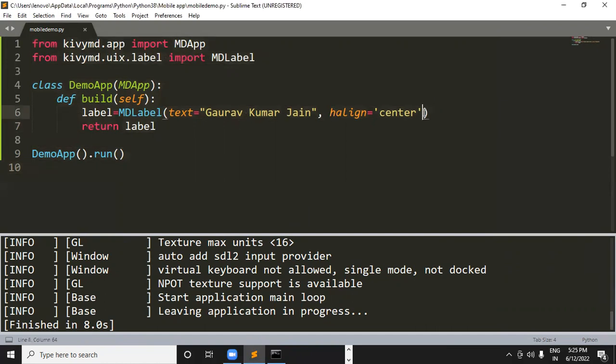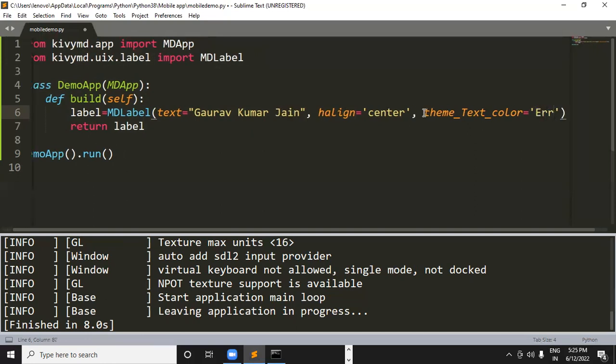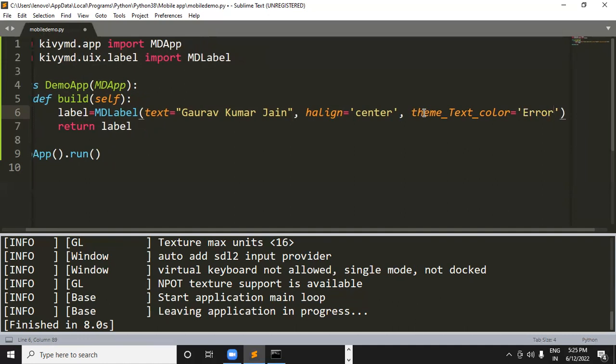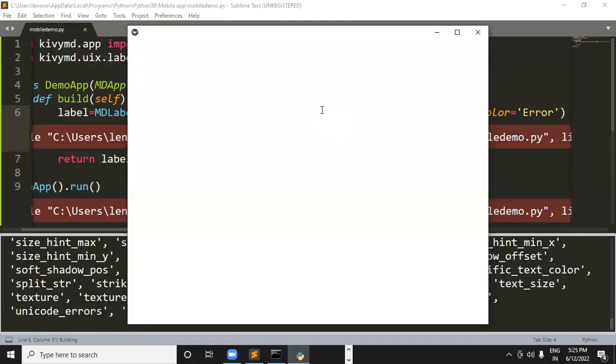Now, if you want to change the color, what you can do is make use of theme_text_color. That's the property you can play with. There are three types of values you can pass to it: secondary, primary, and error. All these values you can easily find on the internet. The only thing you have to keep in mind is the names of these properties. If you have the names, you can definitely do whatever you want to.